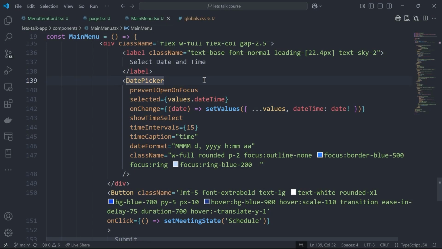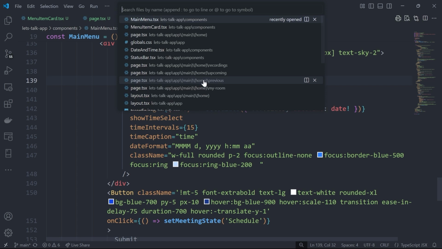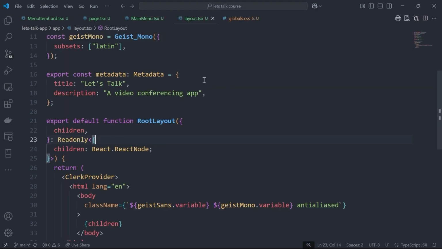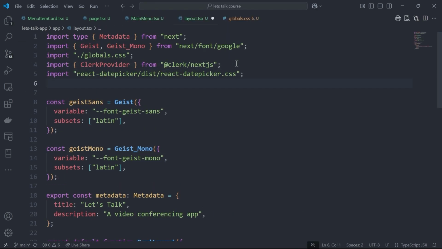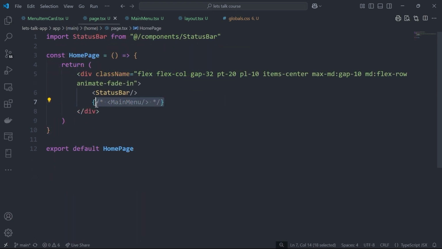And finally, in order for the date picker styles to work, we're gonna go to the app layout. And here we're gonna import the React Date Picker.css file. And now finally, I think we're ready to import that component.